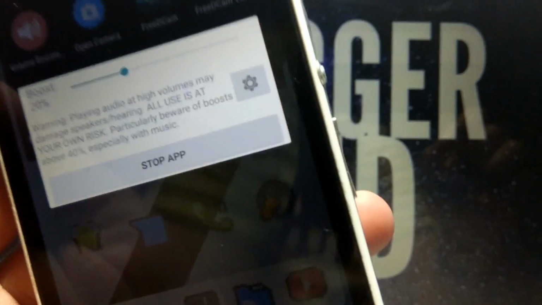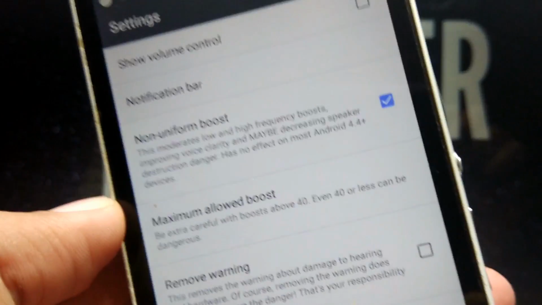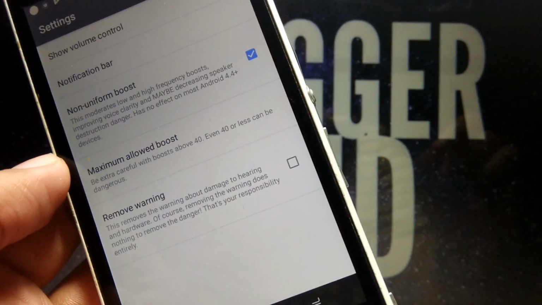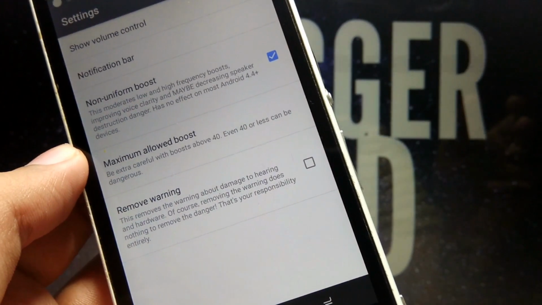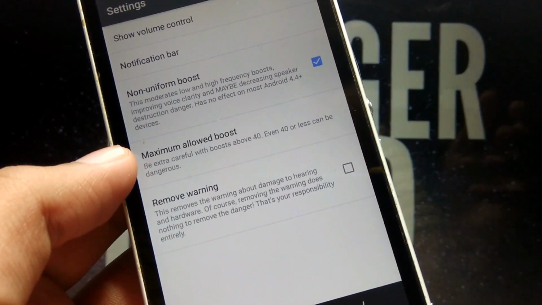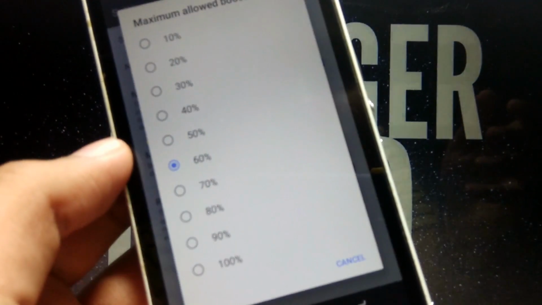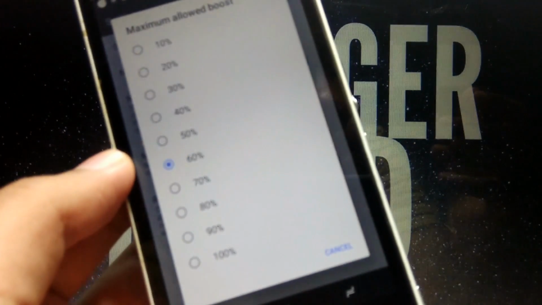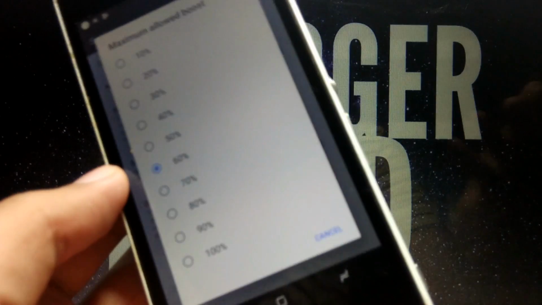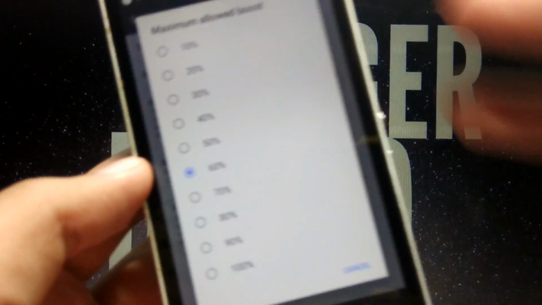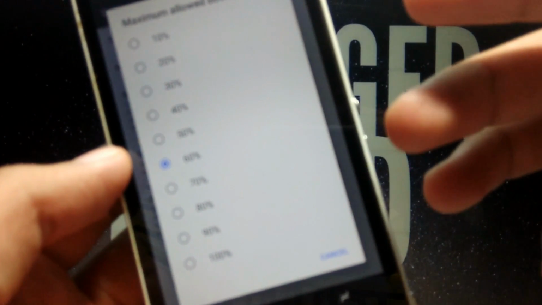This is the settings page, where I'll show you something. Go into the settings, and here is the volume control. It will also show a notification, which you can remove if you want. Here the maximum allowed boost is at 40, but mine is set to 60. If you go more than 60, it might damage your speaker, so make sure it is less than 60.